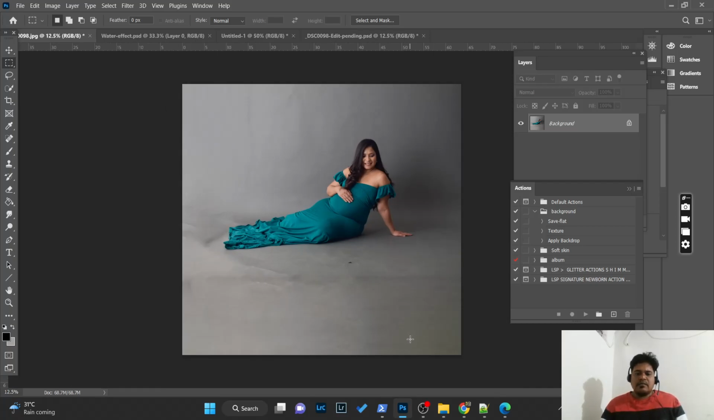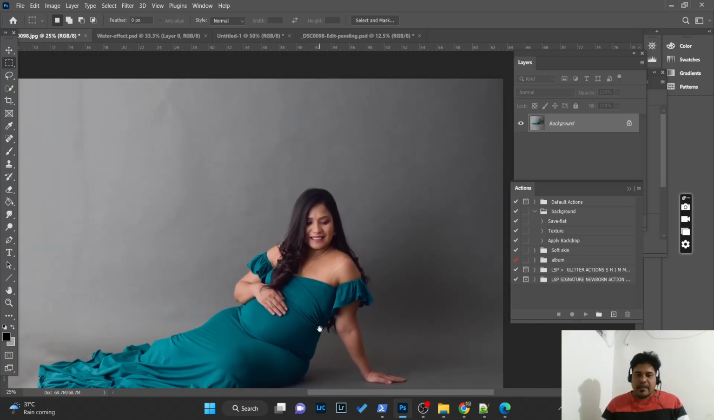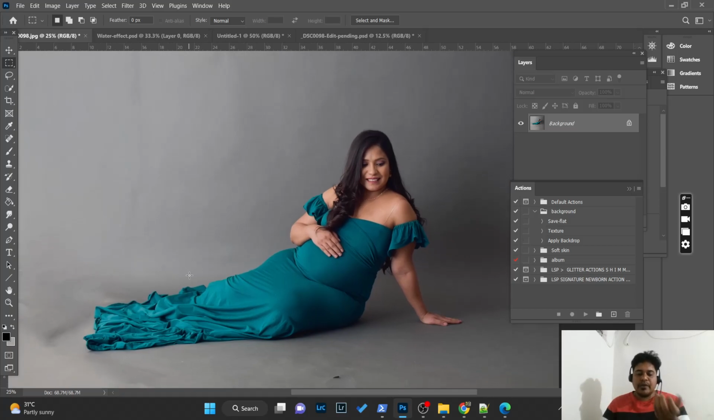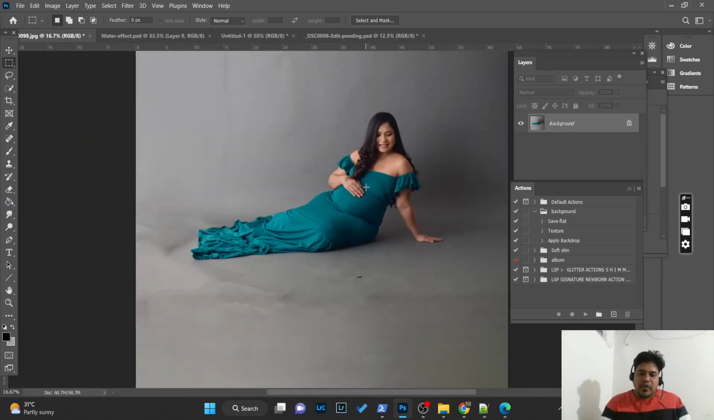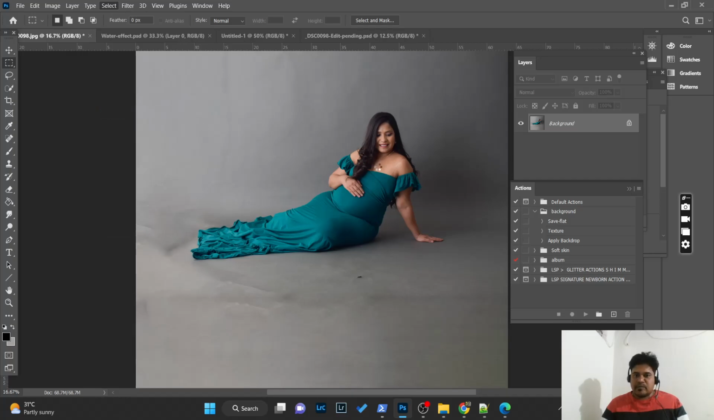See, there are a lot of paper wrinkles and some dust and dirt. Whenever we do shoots, there are a lot of footprints and paper wrinkles, and these are all very common. So how to remove those, I'm also going to teach here. I am telling Photoshop I want to select the subject, only this one. So I click select subject. Okay, it selects the subject.